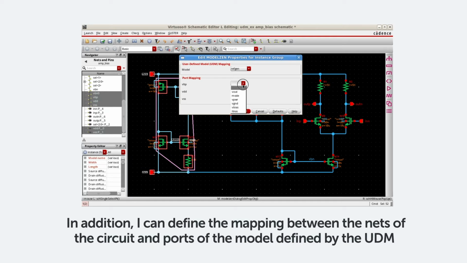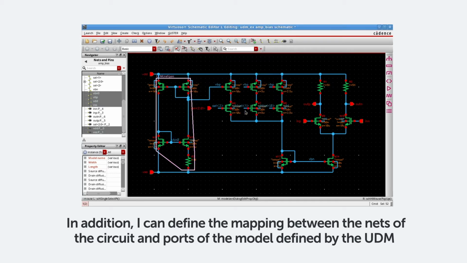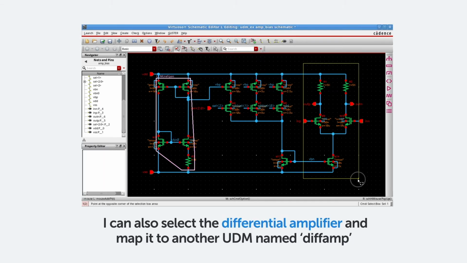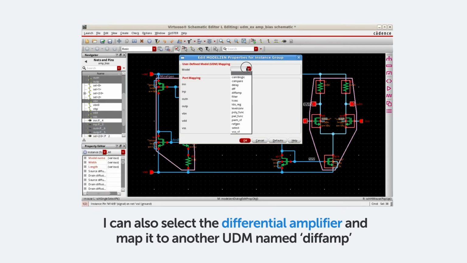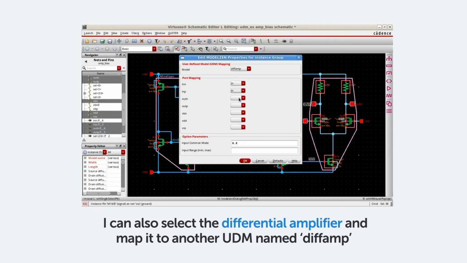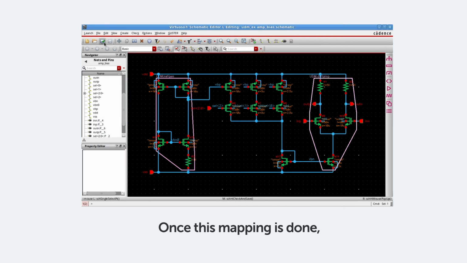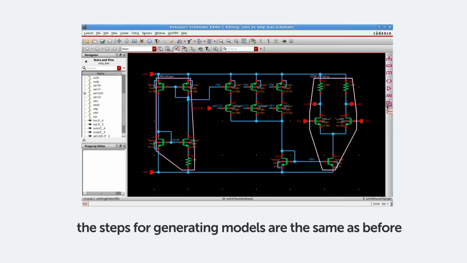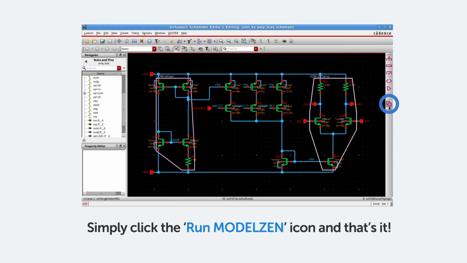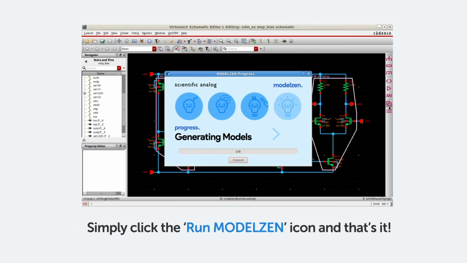In addition, I can define the mapping between the nets of the circuits and ports of the model defined by the UDM. I can also select the differential amplifier and map it to another UDM named diffamp. Once this mapping is done, the steps for generating models are the same as before. Simply click the Run MODELZEN icon, and that's it.